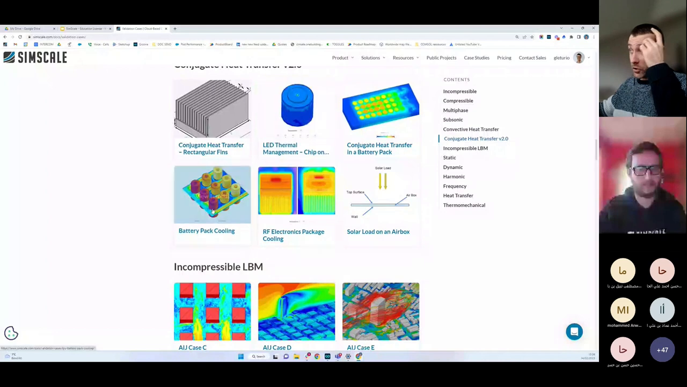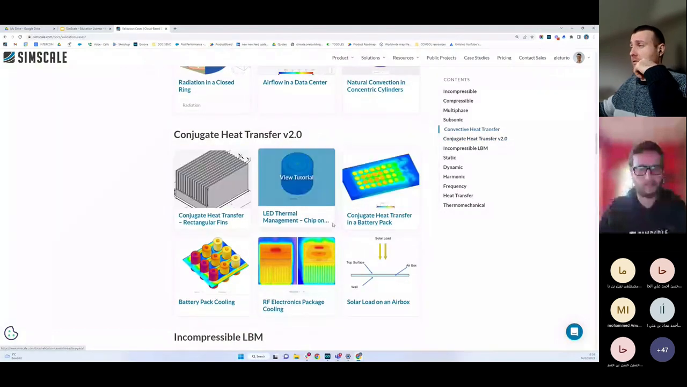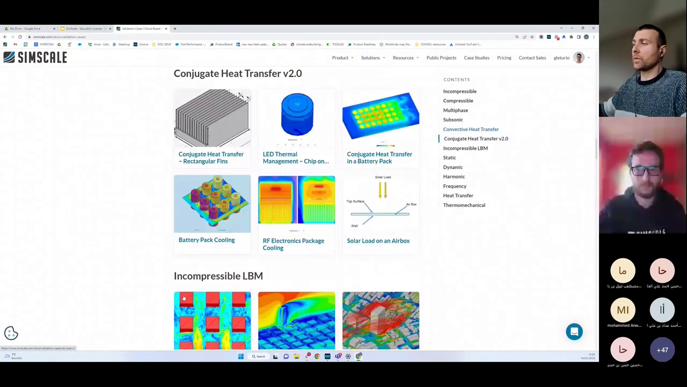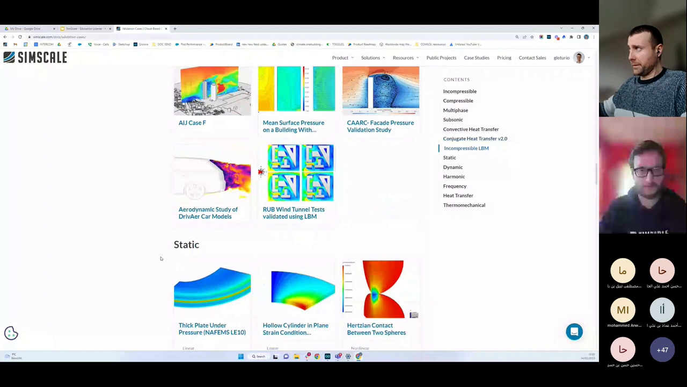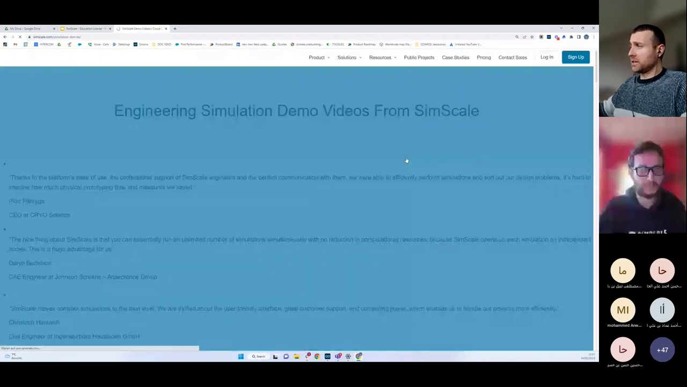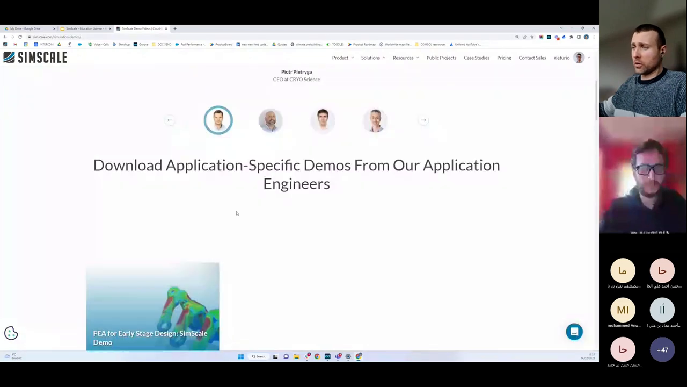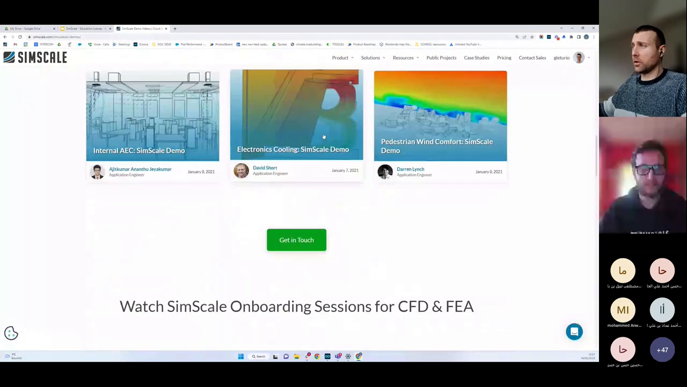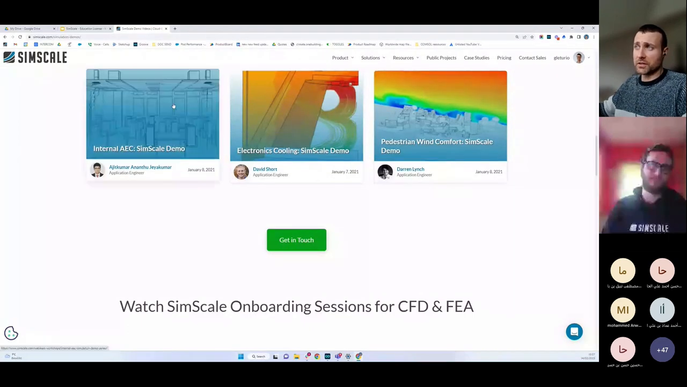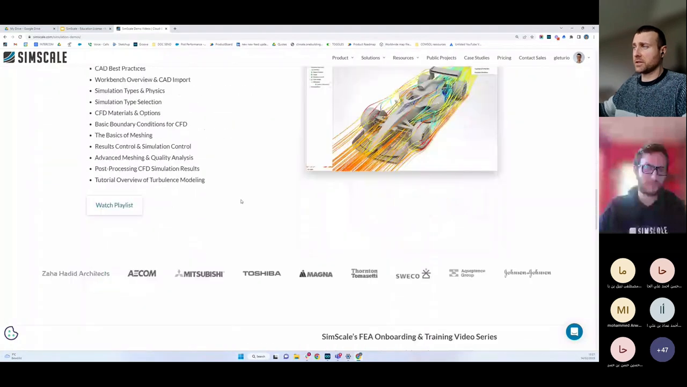We also do a lot of electronics cooling. That's a big strong point of SimScale. We work a lot with electric car manufacturers. One other item is that I also encourage you to have a look at our different demos for specific use cases: electronics cooling, pedestrian comfort in cities, ventilation inside rooms, etc.